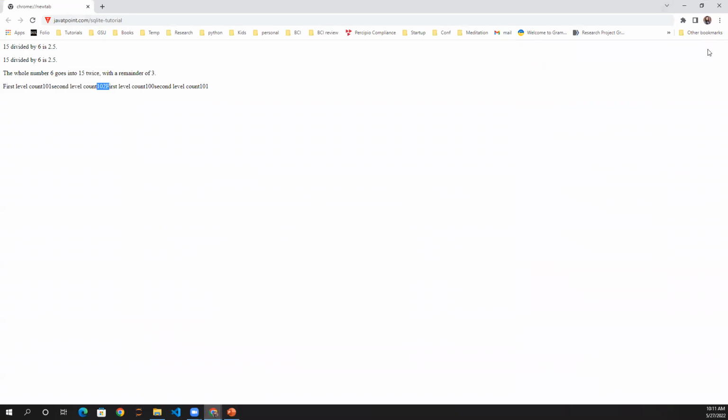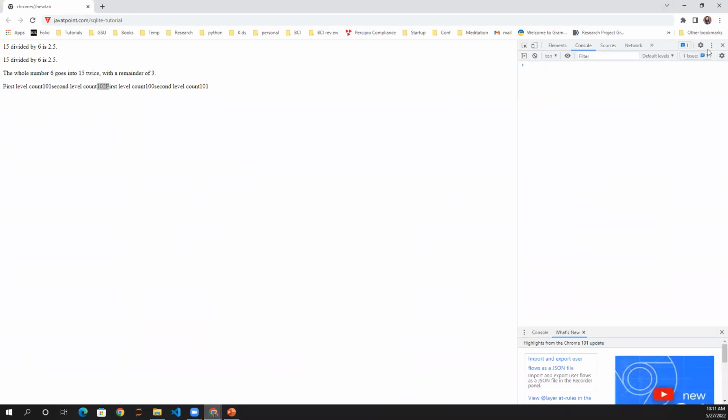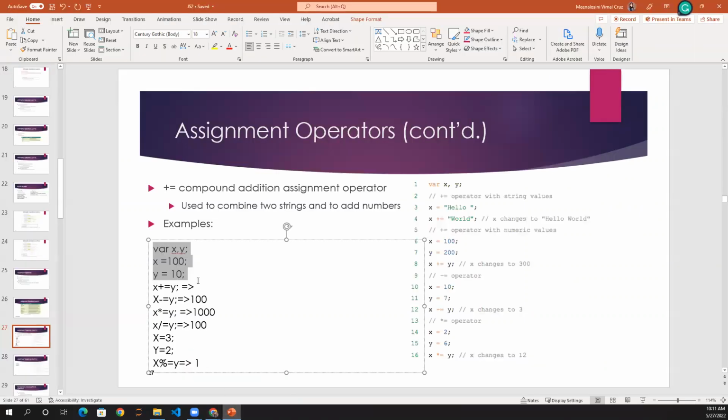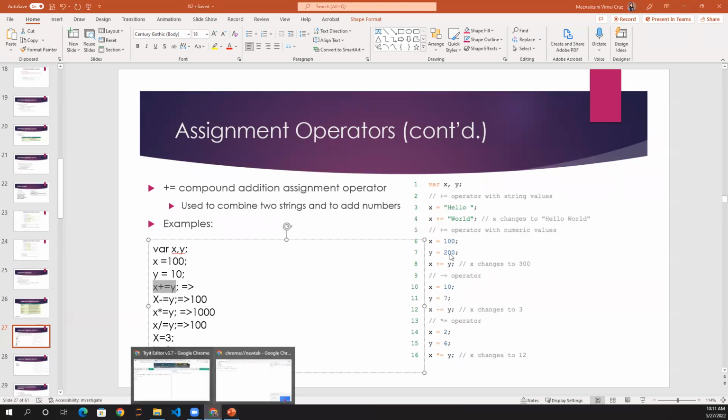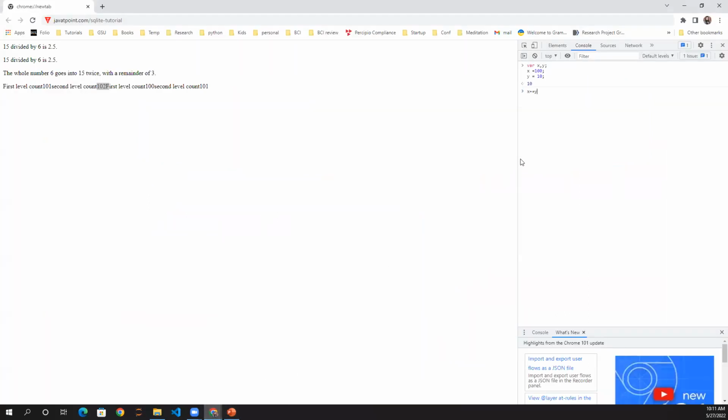Let me open a new console where I have two variables, x and y. x value is 100 and y value is 10. So when I do the compound addition, x plus equal to y, and then x minus equal to y, you can see 110 will become 100 again.